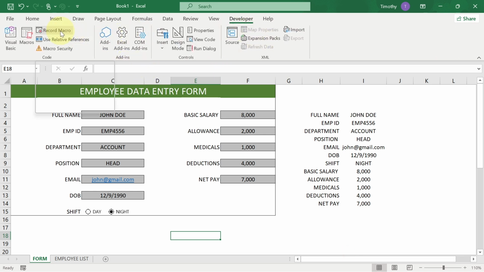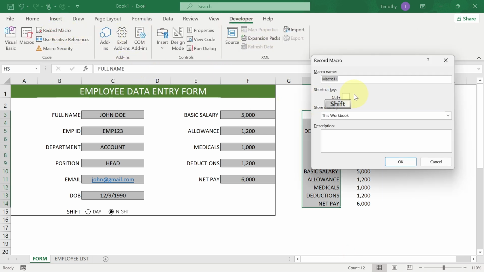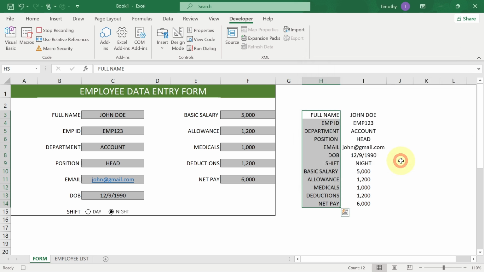So click on the macro, select that, and give your macro a name. I'm going to call it data. So I'll call my macro data, and then click OK. Now our macro is enabled, and everything we do, it will record for us.